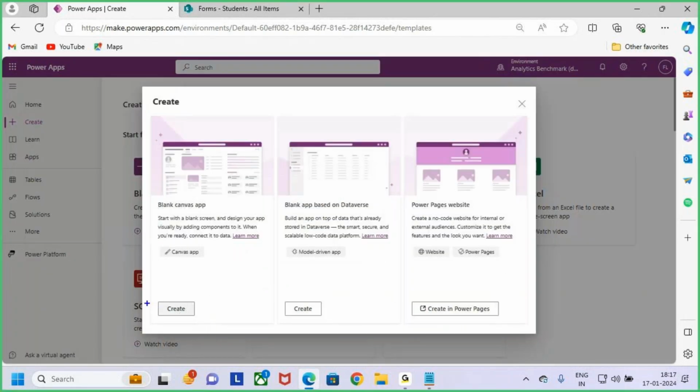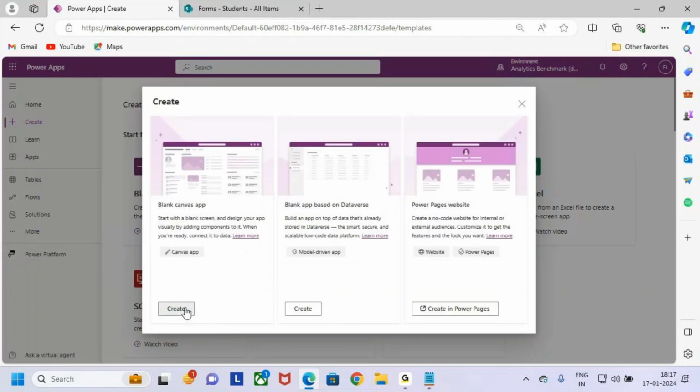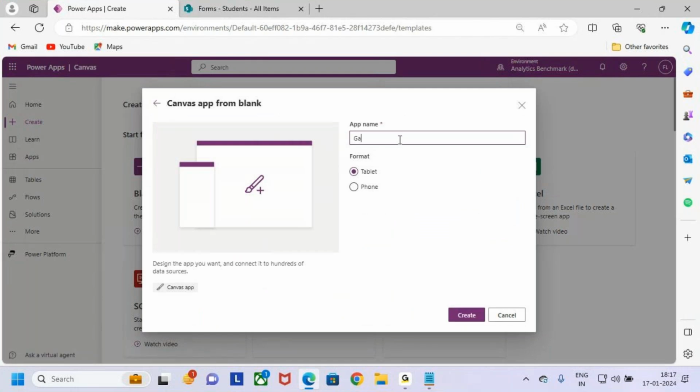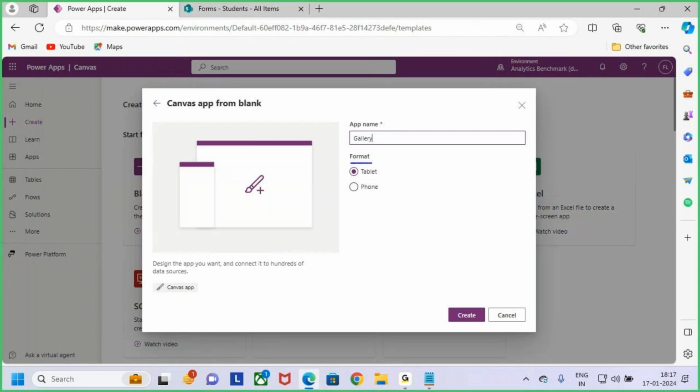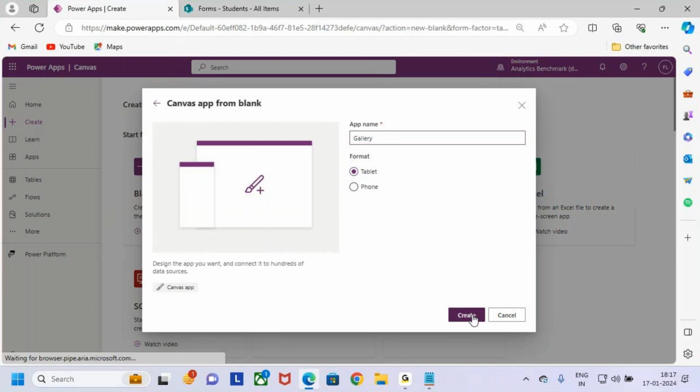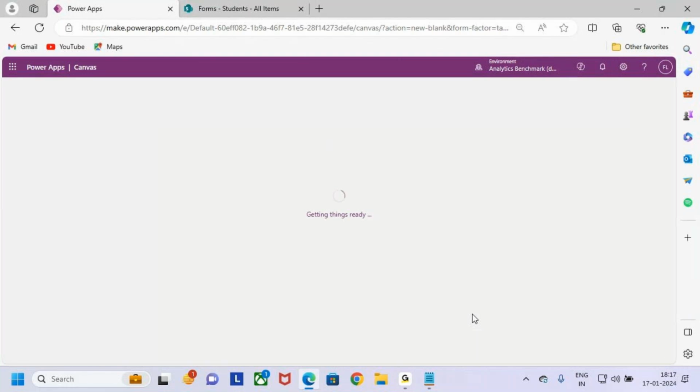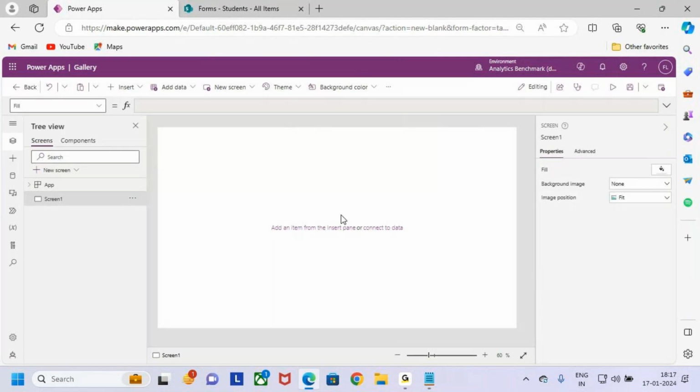Now just go and click on this create. I want to create a canvas app. Let me pass the app name as gallery. Now I'm selecting the layout format as tablet mode. Now go and click on the create button, guys. When I click on the create button, it is going to create an app with the name gallery.